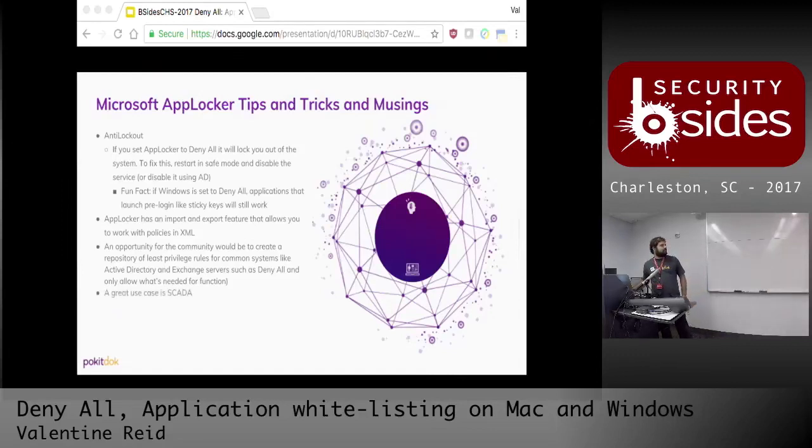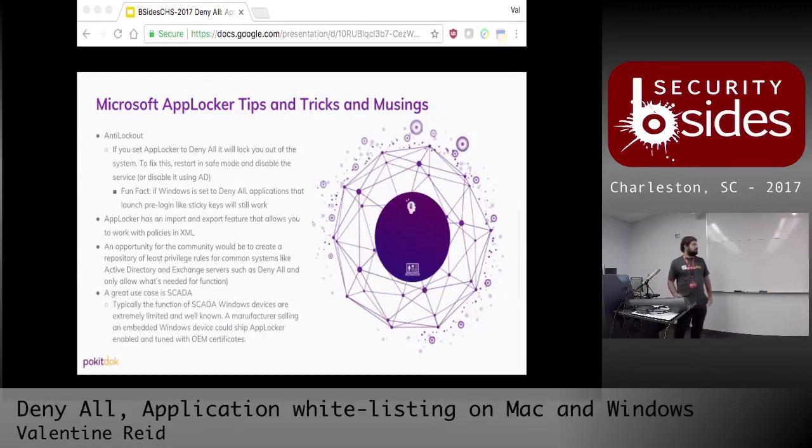So another great use case of this is SCADA. Like I said, my background's heavy industry. So if you know exactly what your operating system is supposed to do, you could build an AppLocker policy to deny all, only do that thing, and then you can ship it off all over the world, and it's just going to have that policy. That'd be super cool. If I were building a SCADA device with the HMI, I would absolutely do that, because usually antivirus doesn't get deployed in SCADA environments, and I'd rather have whitelisting anyways.